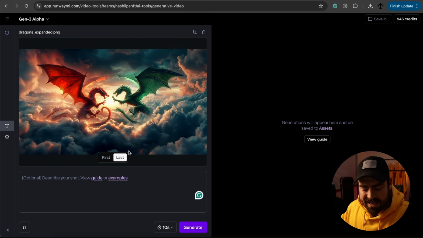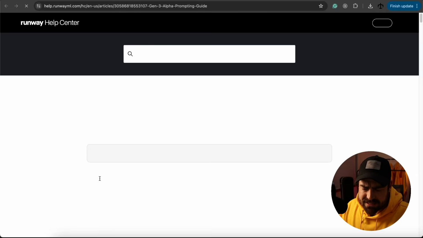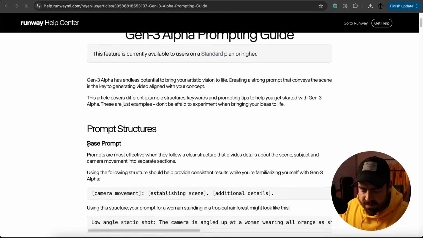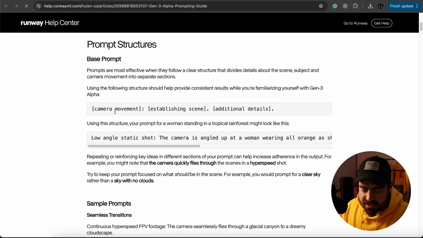And I'm going to leave it there because I don't know how it's going to handle them fighting, but we'll try both. However, next is for us to type a description of the shot. Now, Runway ML does have a guide, and they suggest to basically start off with some camera movement. So as you can see here, we define camera movement, then establish the scene, and then any additional details, right, in this format.